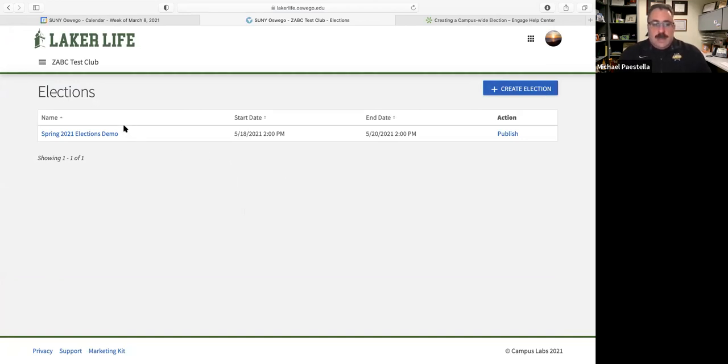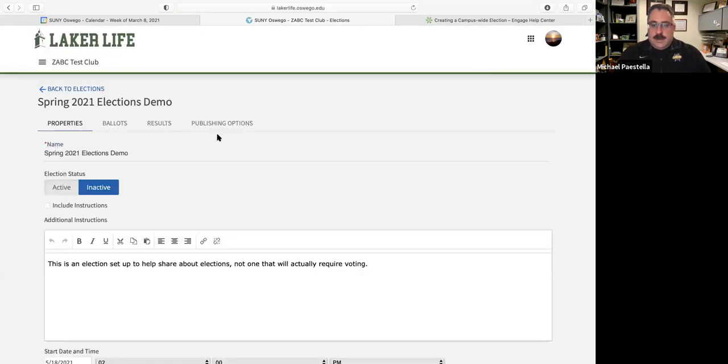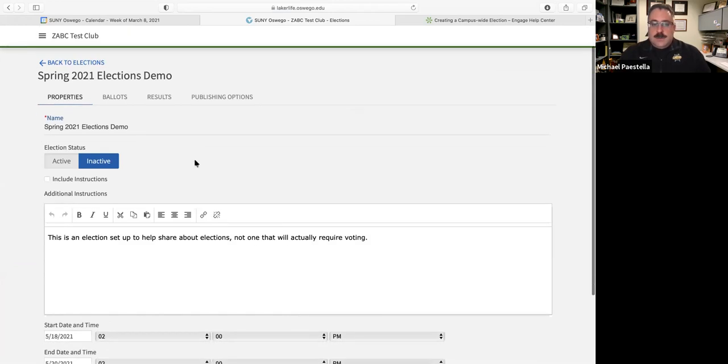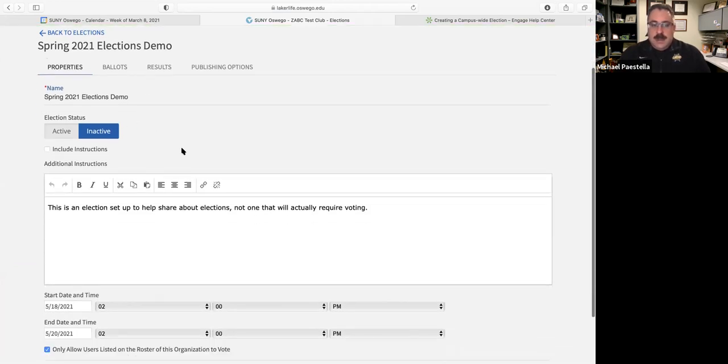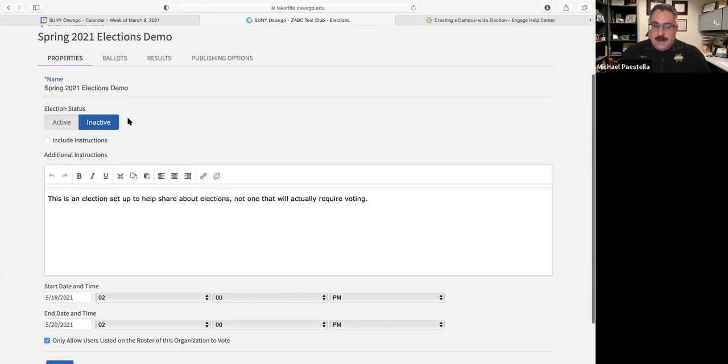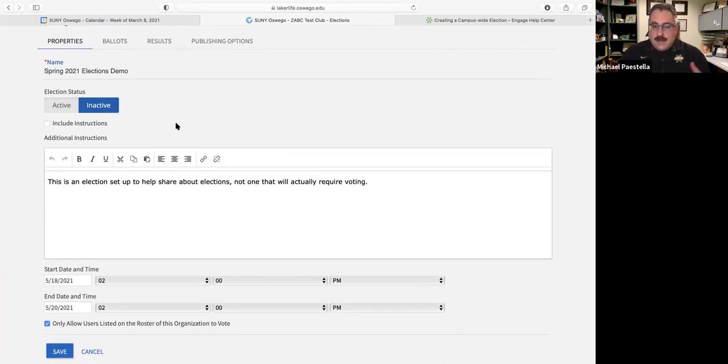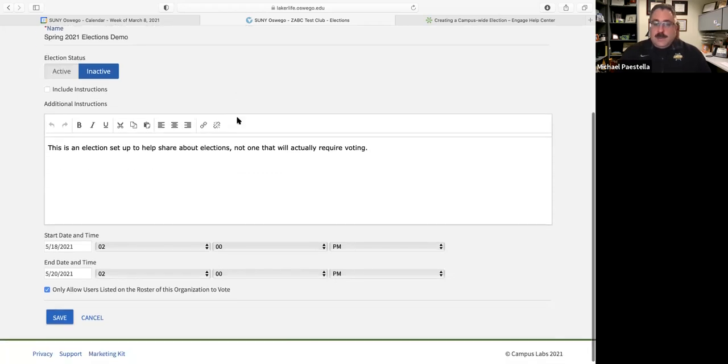To give a visual of that, I did create these spring 21 demo elections for us. And since it's already been created, we can click it there. As you go in, if you would hit create election, it's going to allow you to name the election. It's going to let you make it active or inactive. In this case, it's inactive because it's not a real organization. It's going to let you create instructions for the election. So if there are different offices, or if you want people to know about background information or introductory information to the election, this is where you would lay all of that out for them.